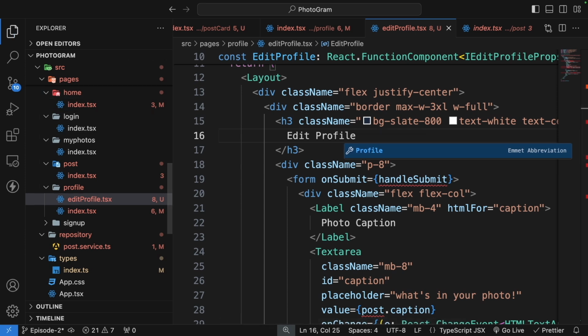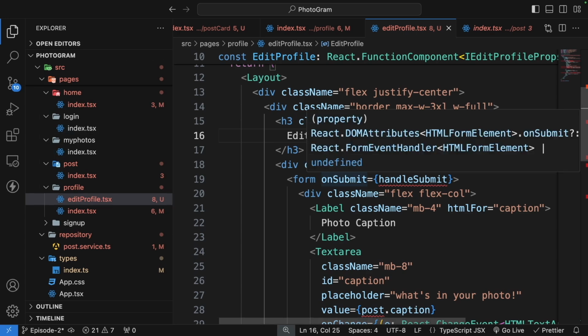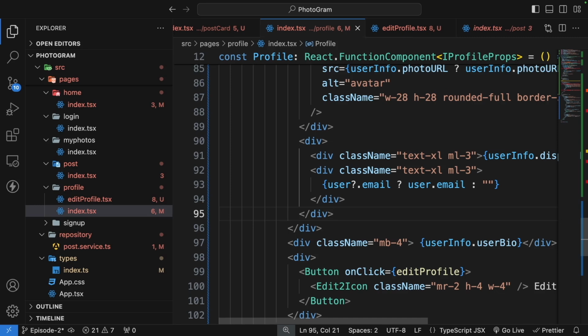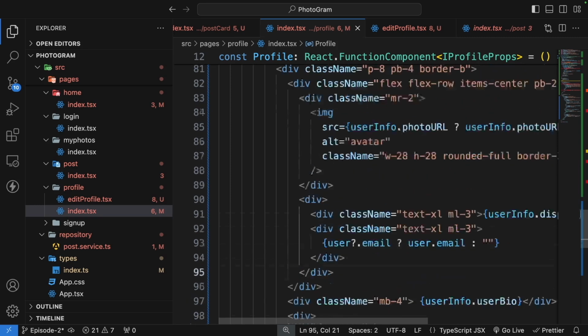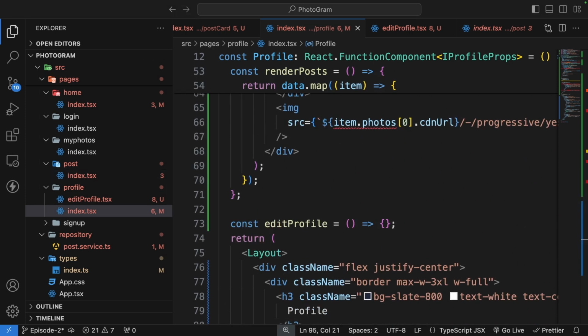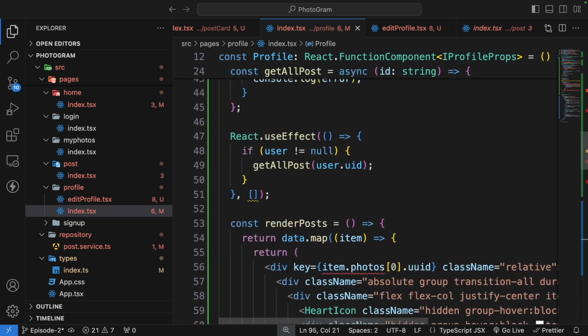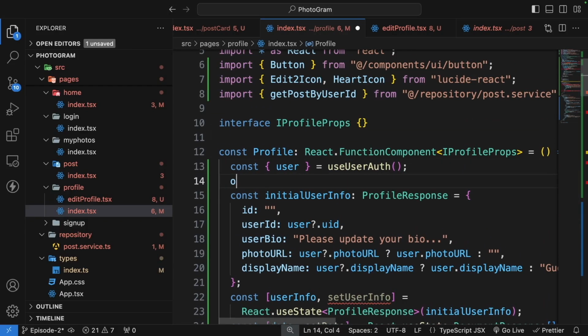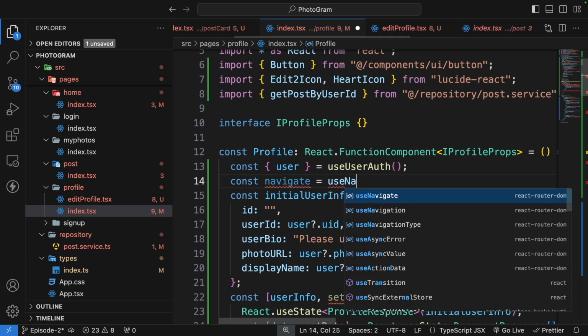All right, and for the edit profile, we are also going to create the state. So let's have the state. And usually this state we will get from our profile. So whenever someone clicks on the edit profile, we are going to pass some data. So let's pass that data first. I'm going to use navigate to navigate the user. So I'm going to go here on the top, and create a constant navigate, which will be equal to useNavigate.